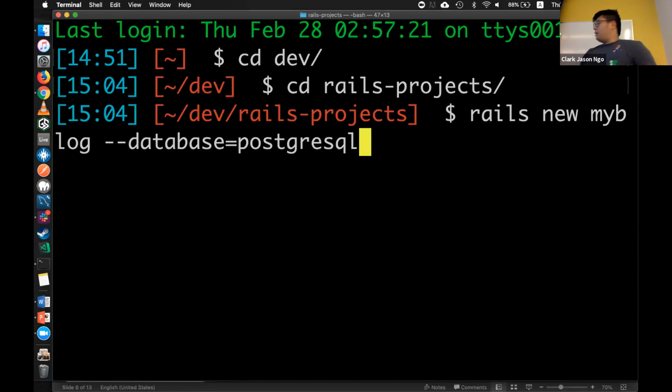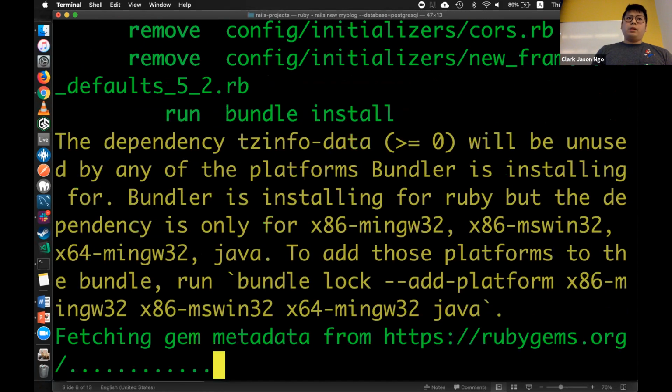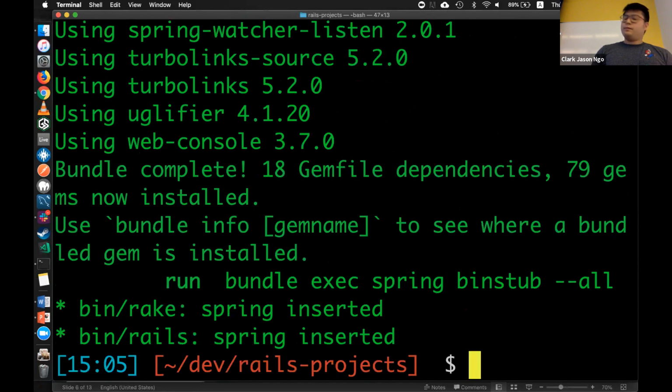Okay, and when I enter that, it will create a bunch of files. And I have my Rails app. Yes, not yet, because I didn't use the default, which is SQLite.